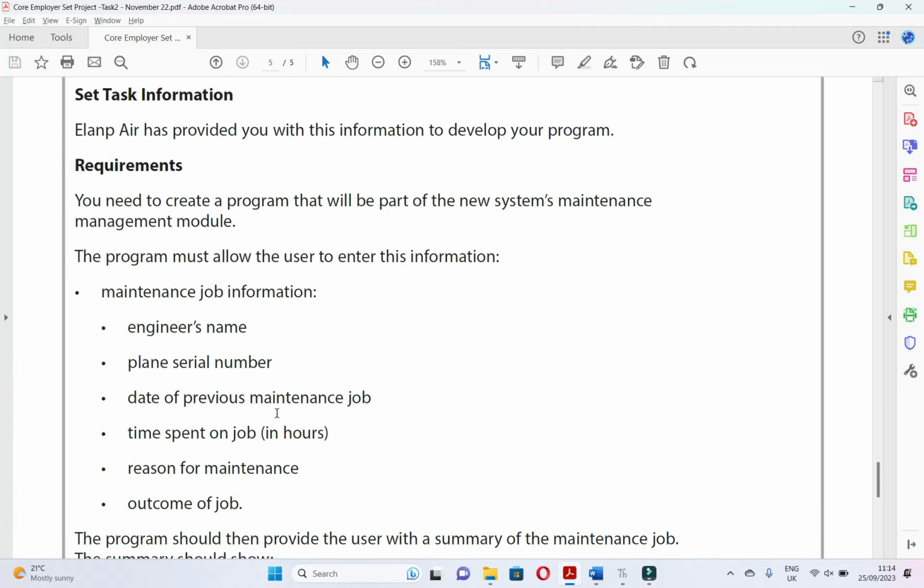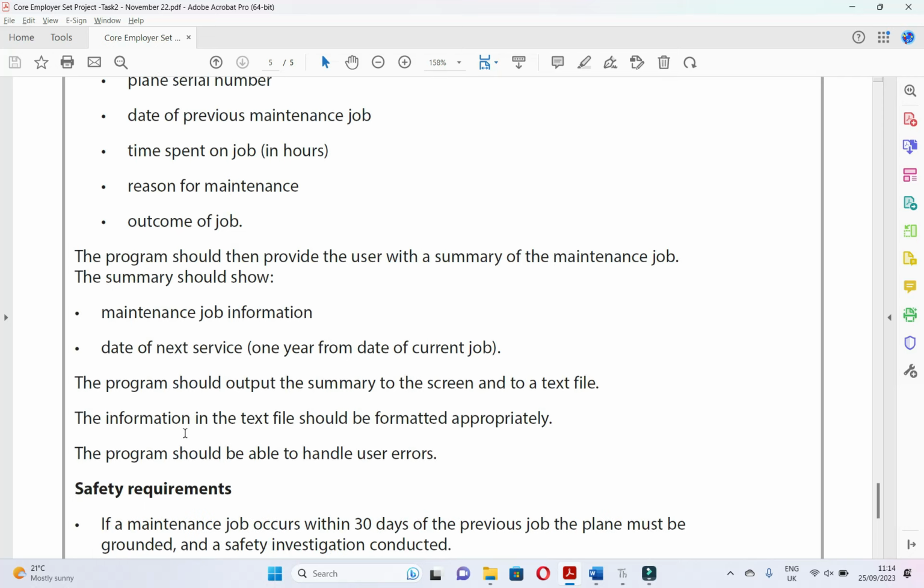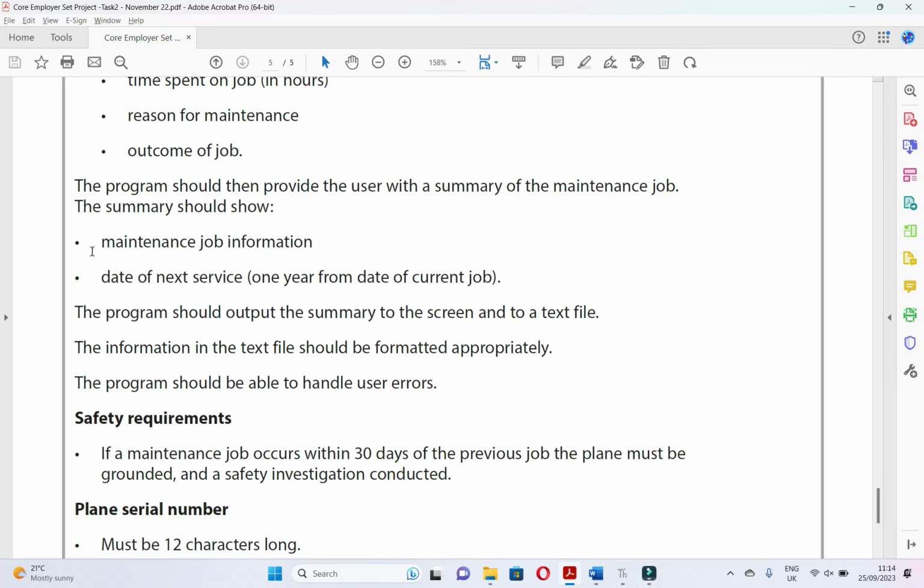All right, so this program is part of the system maintenance. It has to allow the user to enter the following information: their name, the engineer's name, the plane serial number, the date of the previous maintenance job, how long they've spent on the job, what the user is, and then the outcome of the job. Once the user has done all of that, it will then provide you with a summary showing the job information and the date of the next service.